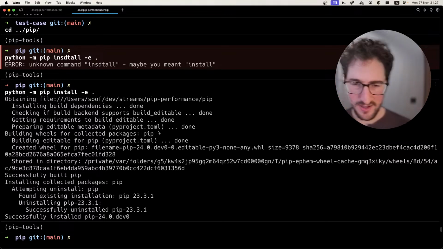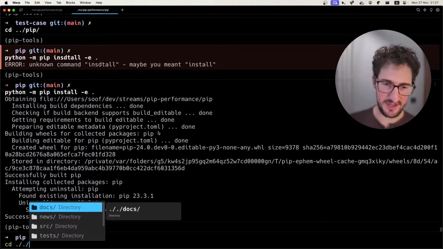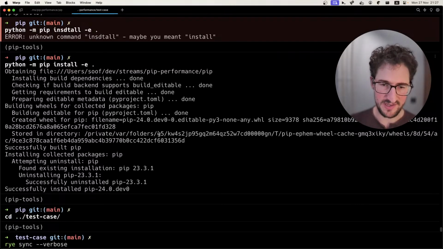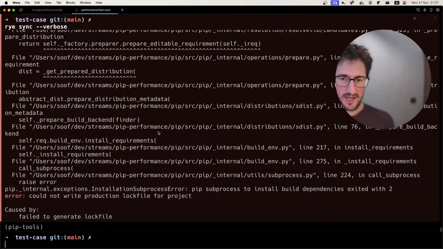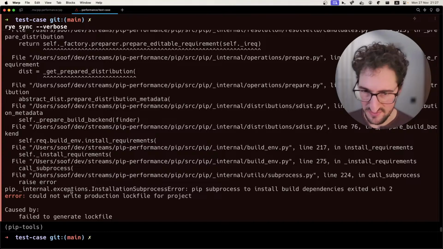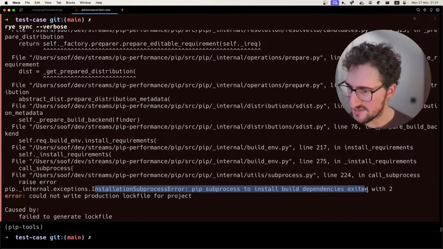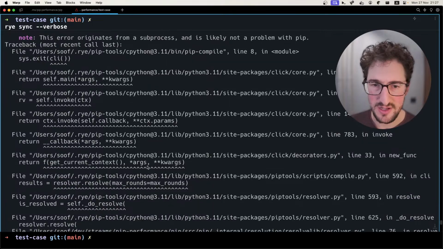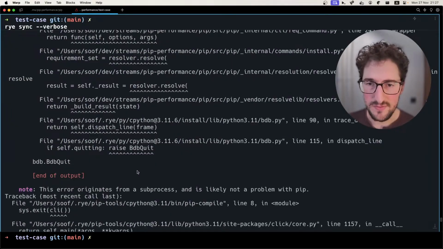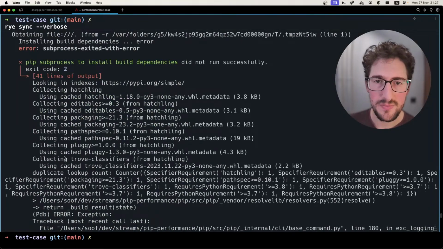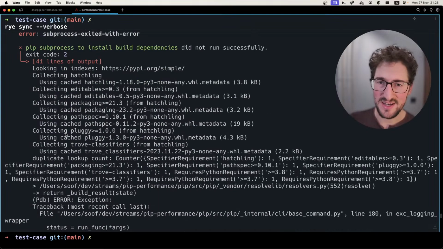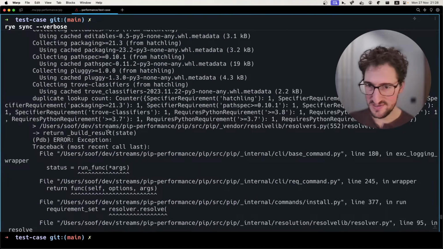So first of all, let's cd back into our test case repository and run sync --verbose. And it says failed to generate log file, could not write production log file for object. Interesting. So first of all, it says pip subprocess to install exited with. Okay, so we have messed up. That's good, because that means that I have actually. Ooh, BDB quit. Okay, so we have basically met our breakpoint, which is a good thing.